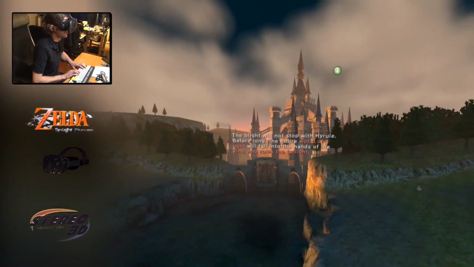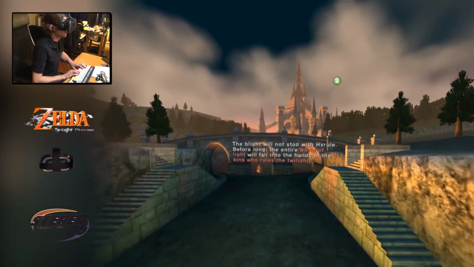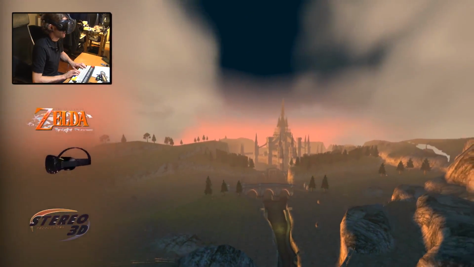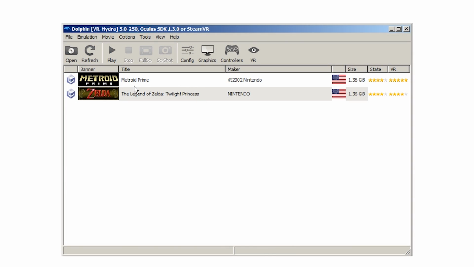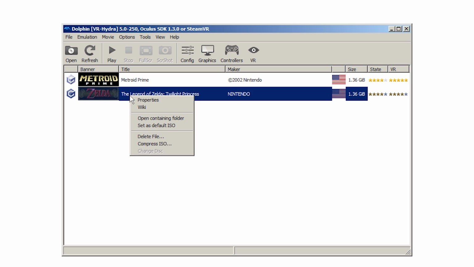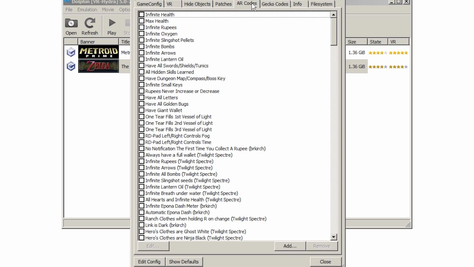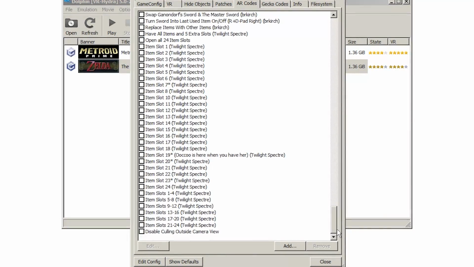So, to get Zelda Twilight Princess ready to go, make sure you have your games library listed on Dolphin VR. If you specified your paths correctly at the beginning of this, you'll see your games listed in the Dolphin VR main window. You'll want to right-click on the game and go Properties. In the Properties, go straight to the AR Codes tab. Scroll all the way down and check Disable Culling Outside Camera View. Go ahead and hit close.